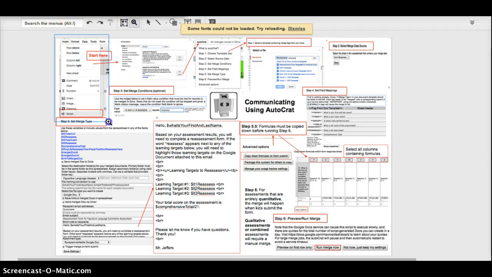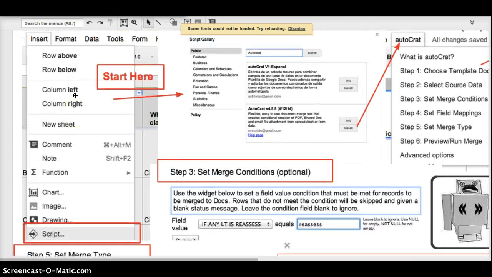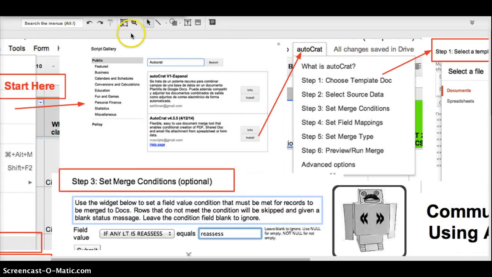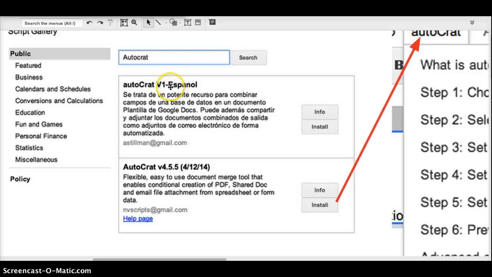To start off with, in the spreadsheet that has the results of all your students' answers, kind of like your answer sheet, you have to go to Insert and then go down to where it says Script. And when you insert Script, it takes you to the Script Gallery search engine here. So you're going to go ahead and search for AutoCrat. And what will pop up then is two versions of AutoCrat, one in Spanish and one in English. So you go ahead and install that down there.